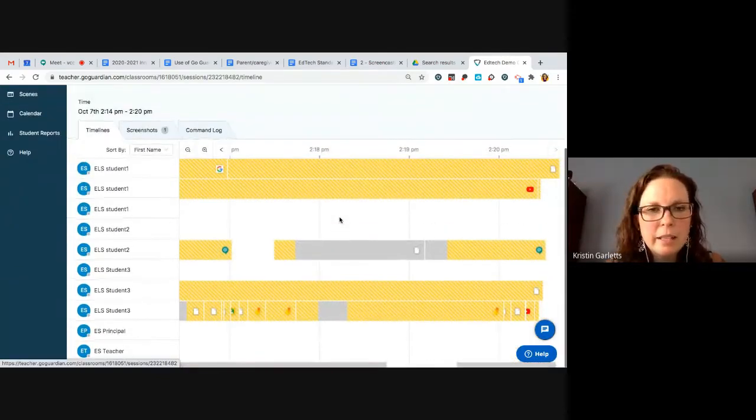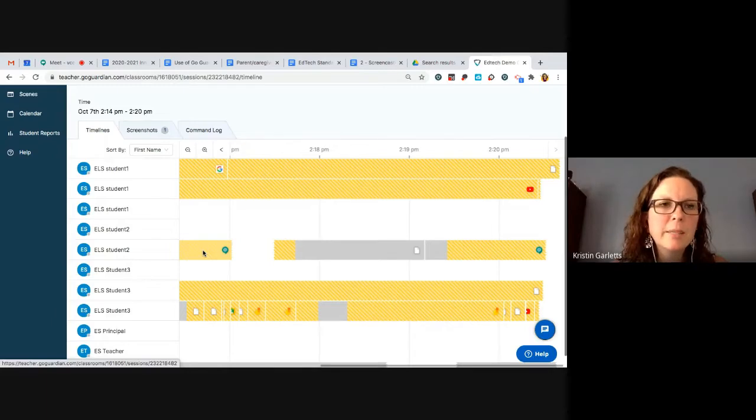So I can see that ELS student 1 tried to do a whole bunch of different things because they've got all these different tabs over time. ELS student 1 was on YouTube the whole time, so you've got your little symbol. This one was on chat the whole time. So it's a great way to get a visualization of how long they were working on things.